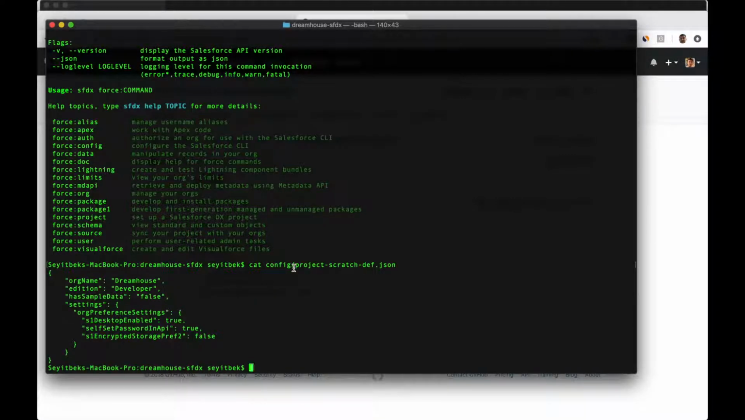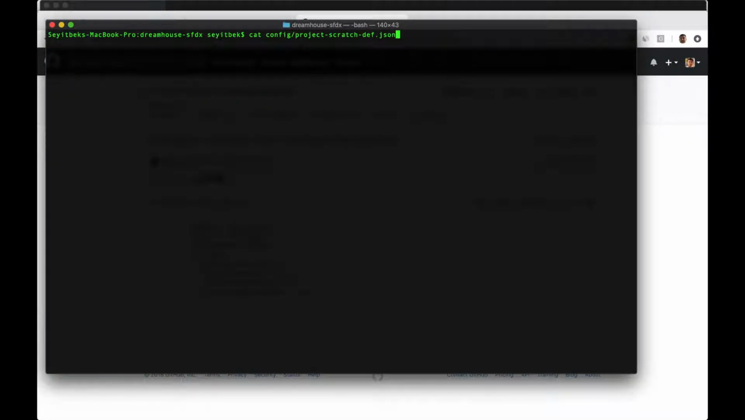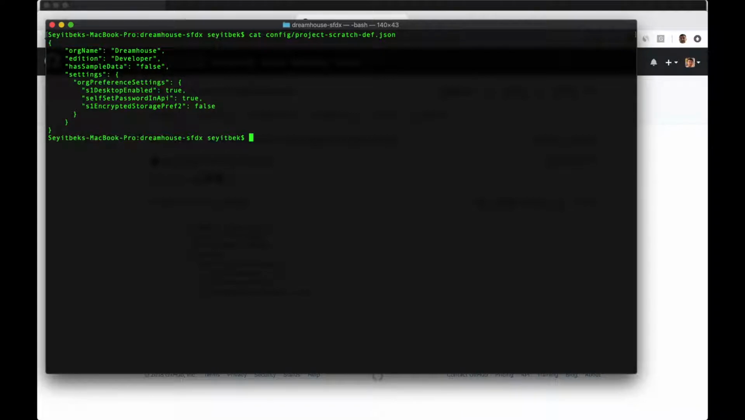Here we define the file that we'll use to create a scratch org. With this command, we'll see some of the options available for creating a scratch org. Here it shows that the scratch org will be called Dreamhouse. It'll be Developer Edition, etc. And now we'll use this code to actually create the scratch org.